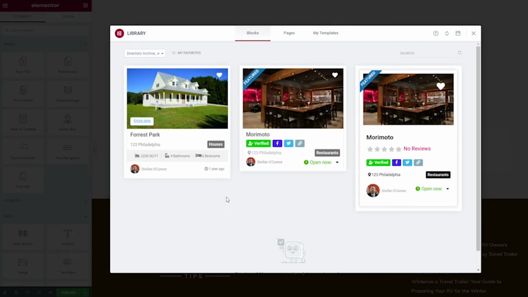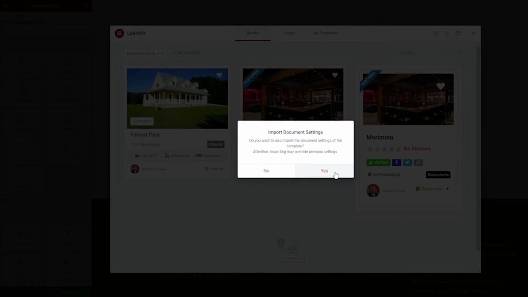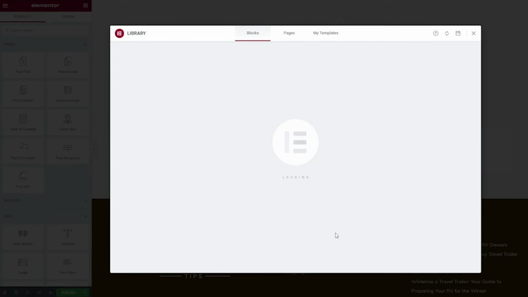So you style how each listing is displayed on that page differently from when you style the page. First, we're going to pick how we want the listing displayed. For me, I like this one the best because it displays the reviews, and I think that's really important for this specific website. So I'm going to click insert, and I'm going to click yes to import document settings.